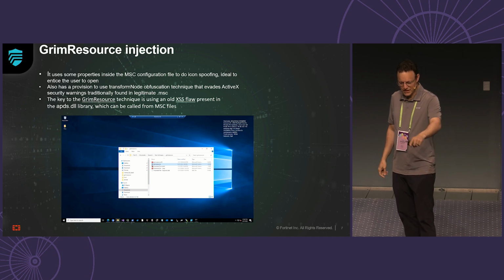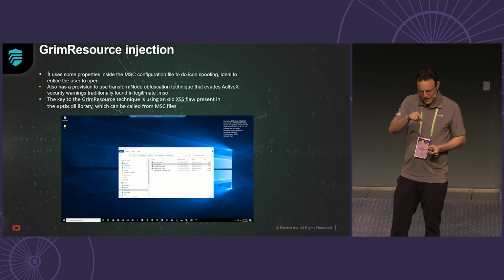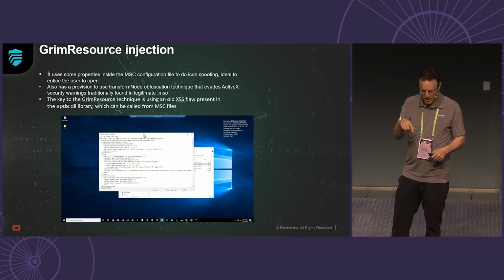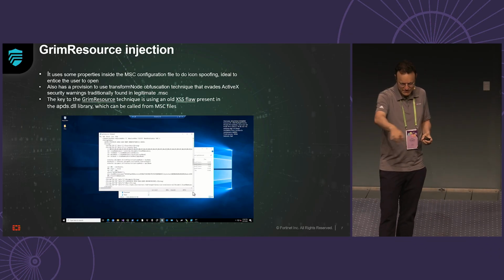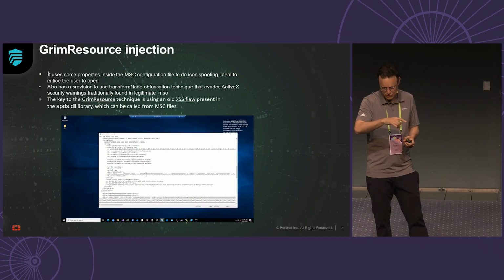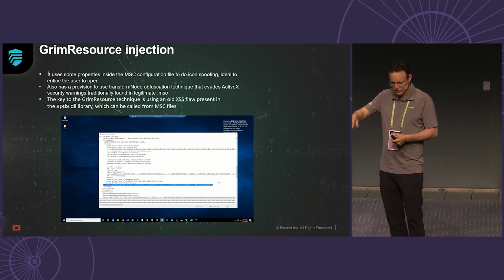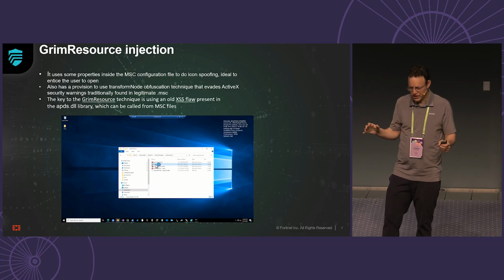But in this case, you can see that... can you do it again? I'm just opening up Notepad, loading the XML, which is the .msc file. I'm highlighting the apds.dll, which is used to do the exploitation. You can see it's an XML file, it's an MSC file, and when I click, there's no warning, right?